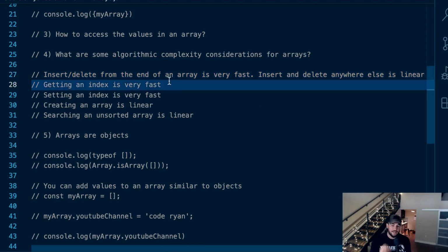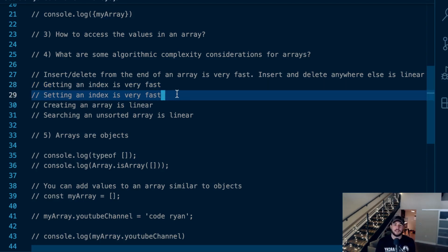Now, if you're getting an element at a certain index in an array, it's going to be very fast. You already have that index. You know where it is. That's going to take constant time. It's also very fast to set an index. So if I say my array at index 0 is equal to a certain value, that's going to happen very fast. What would be slow is if you push a value onto the front of the array. Then you have to shift around the indexes of your array. But if you just set a value at an index, that happens very fast.